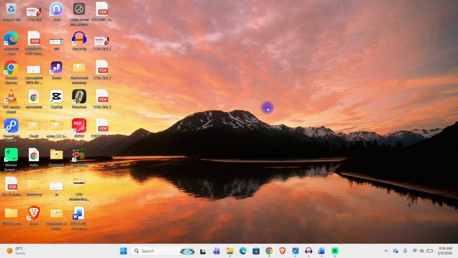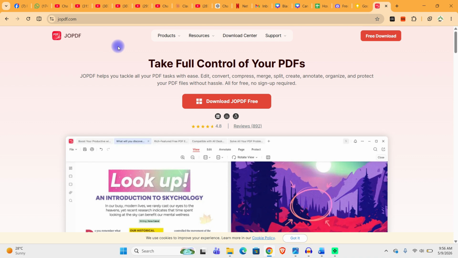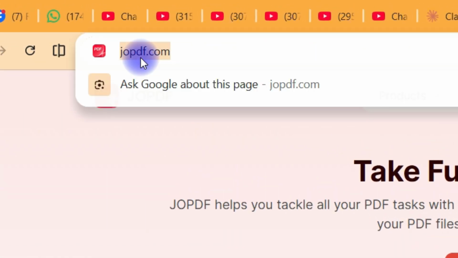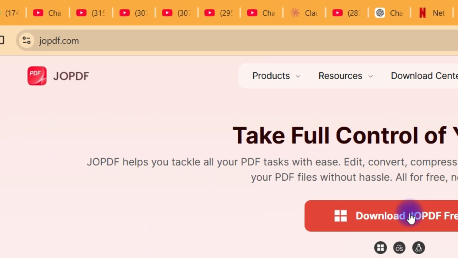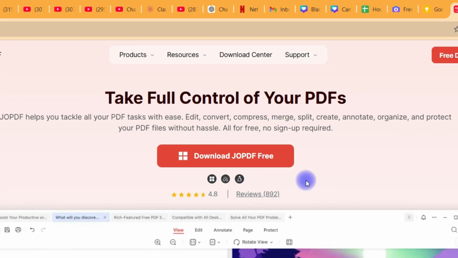In this video, I'm going to show you how to lock or password a PDF document and unlock it directly using JOPDF, which is a completely free to use PDF editor that you can access by coming to jopdf.com, and you can download it. It's available for Mac, Windows, and Linux.